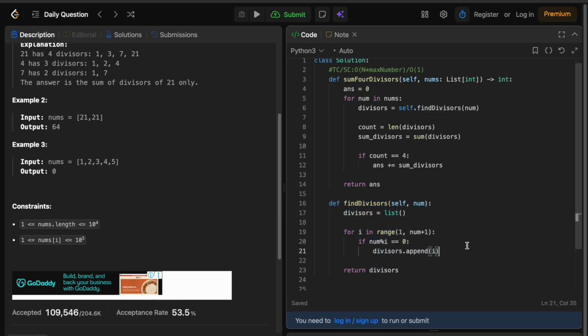So let's say, instead of going from 1 to num plus 1, we will apply math.sqrt. I'm still keeping the divisors, and in here we're going to loop from i from 1 to int of math.sqrt of num, plus 1. Okay, and if num mod i equals 0, we're going to append i.